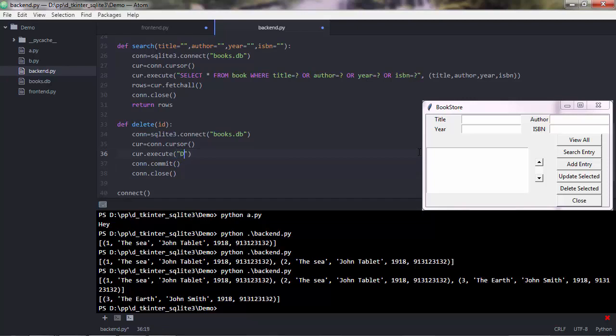So we want to delete from book where ID is equal to something. Great. And then that something is the ID parameter, so the argument of this parameter here. And this is the column name, so don't confuse this with this column name function parameter.